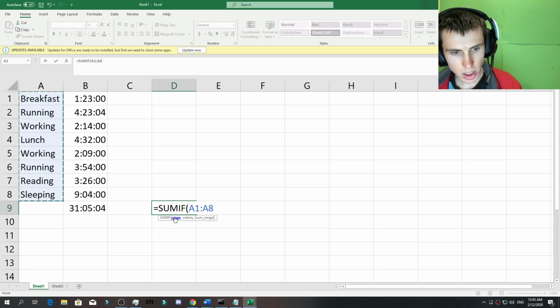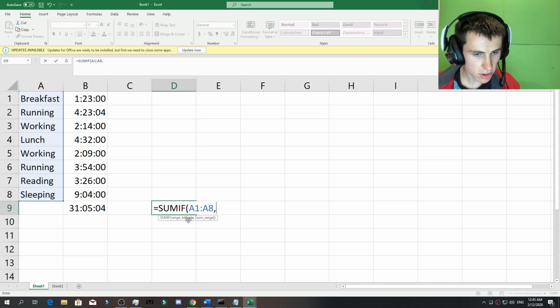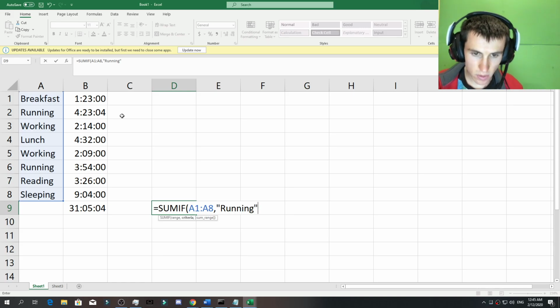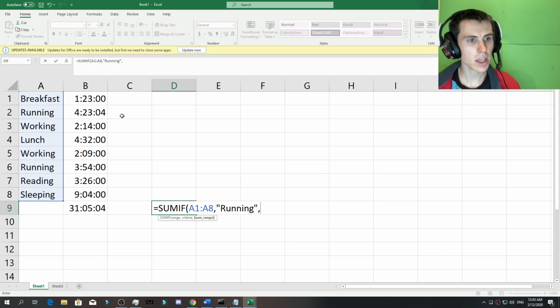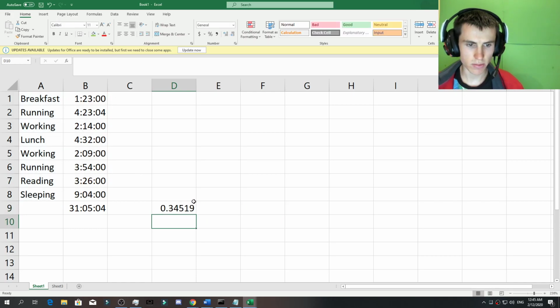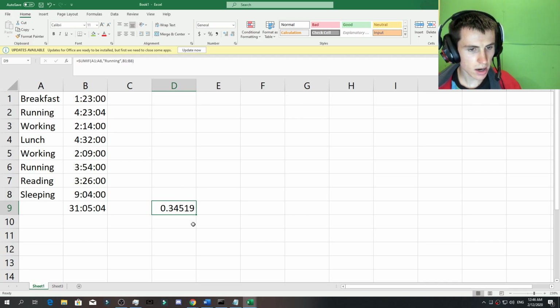And then we put a little comma, boom. Now we're onto the criteria. The criteria is that we want to find the people that are running. There are two ways to do this. Either you can click on a cell that has the word running in it, or you can type in quotation marks, RUNNING, end quotation marks, like that, comma, and then we're onto the sum range, which is this one here. Either you can select it like this, or you can type B1 to B8, and then you do a close bracket and hit enter, and it comes up with this random number. Maybe it might for you or might not. So anyway, how do we fix this?